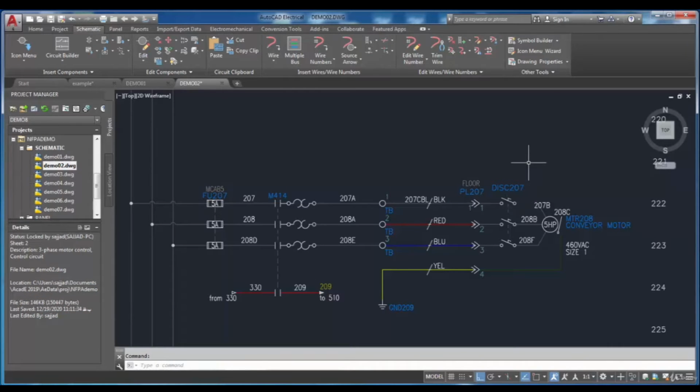Choosing the Trim Wire tool can also be done by writing AE Trim in the command line. The selection box will appear and you will be prompted to select the wire. Select the wire to be erased.